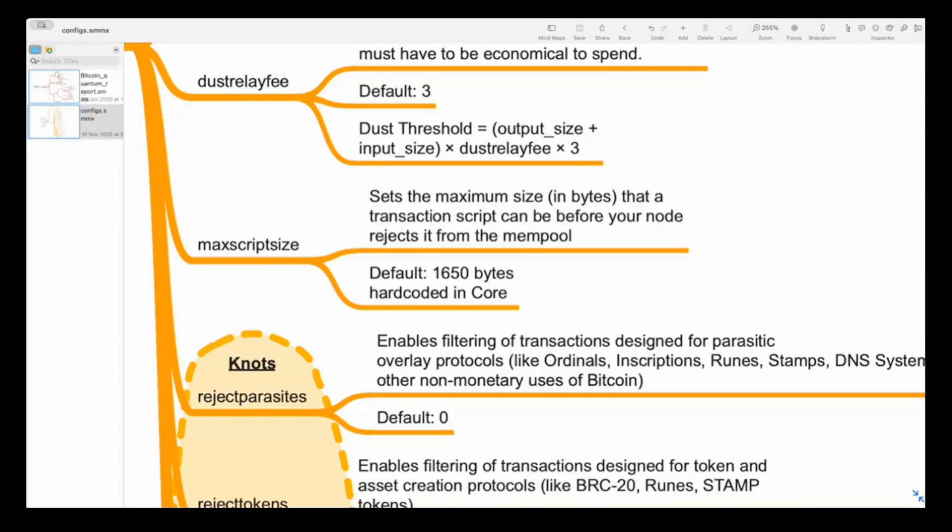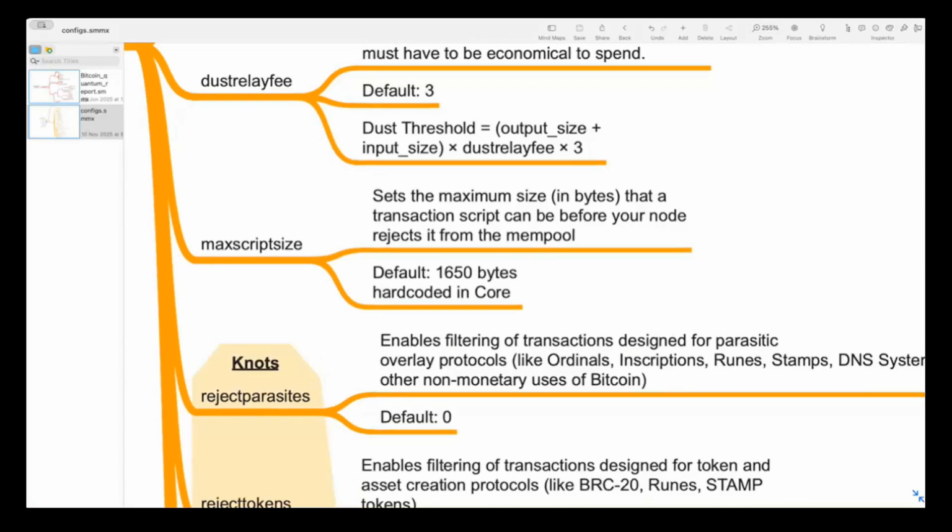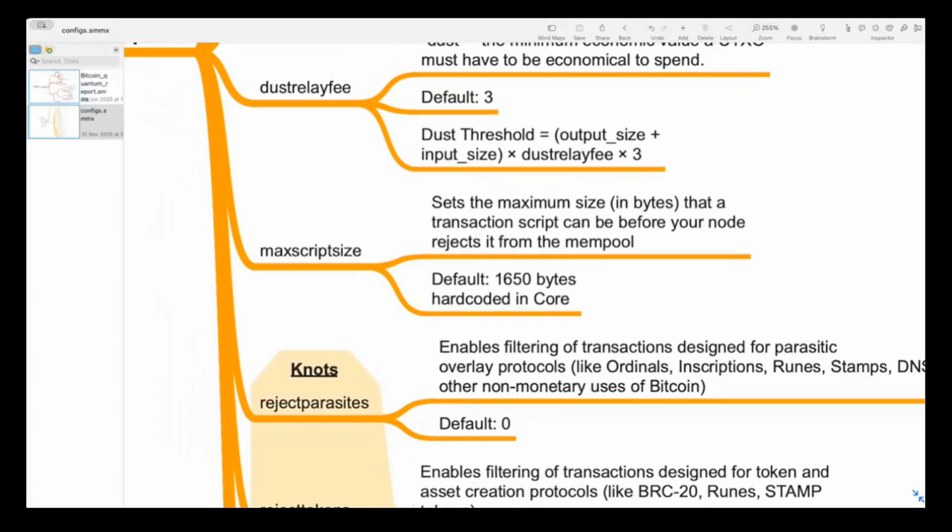There is research on fingerprinting, showing some patterns related to how the script size has some relation to the type of transaction. That is, if it's an ordinal or an inscription or a rune, they tend to have a particular pattern of script sizes. There are some efforts to develop filters based on the script size.